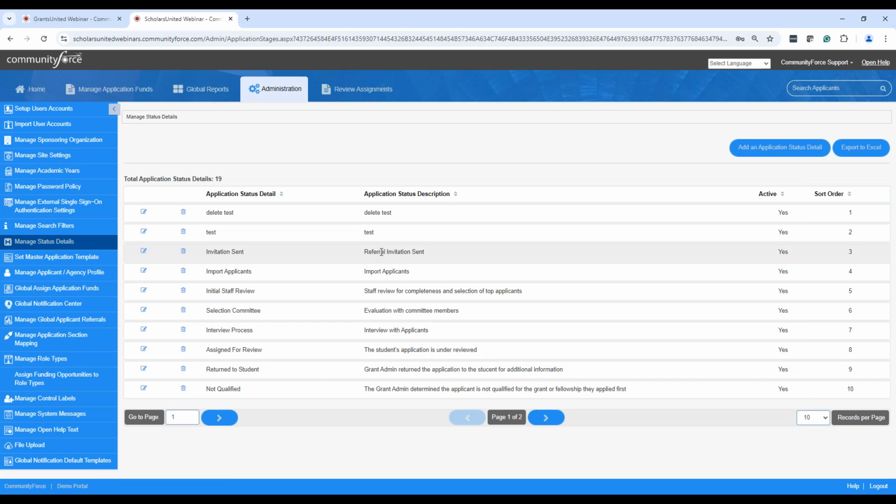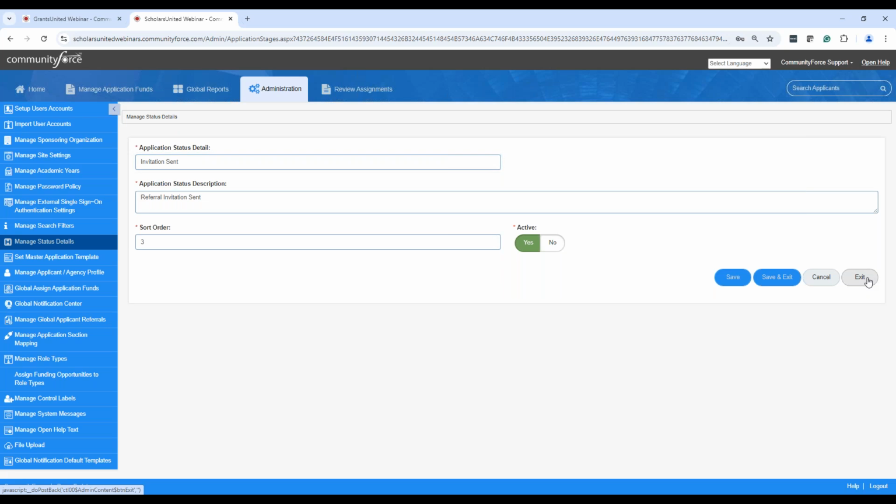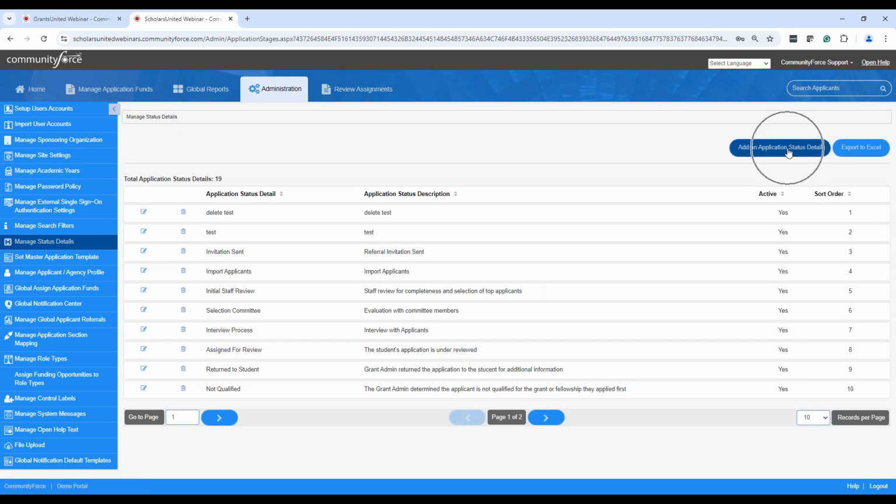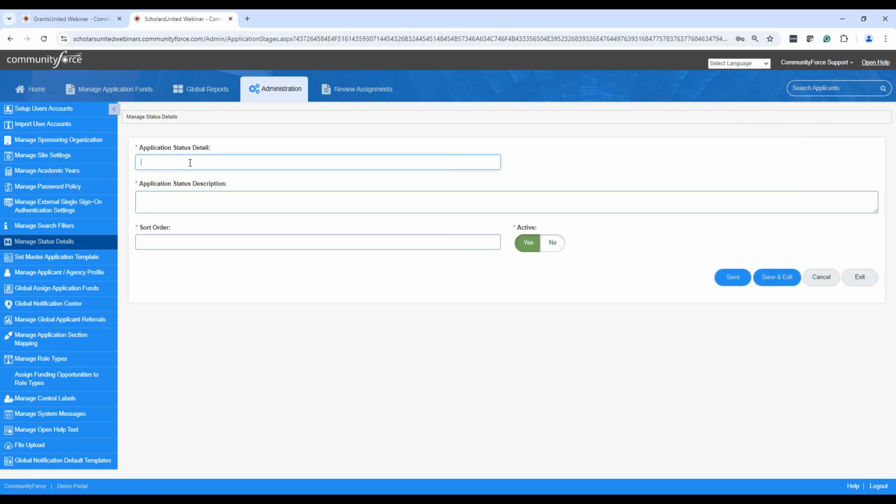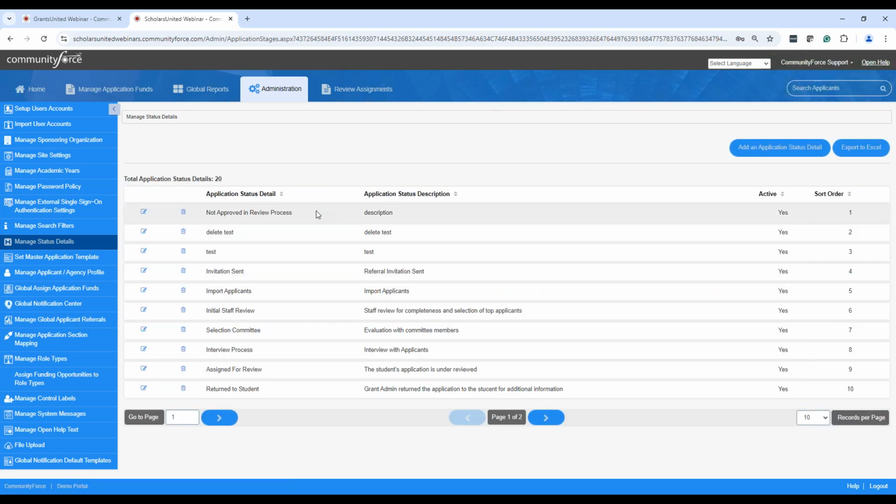If you're okay with the name being changed on everyone, then feel free to go to the edit and make the edit. Otherwise, you do need to create a new status detail over here by add applicant status detail. Here is where you would put the name. Give it a description. The sort order that you want it, I'm going to put one. I want to make it active, yes, save and exit. And then now we have it there on our listing.